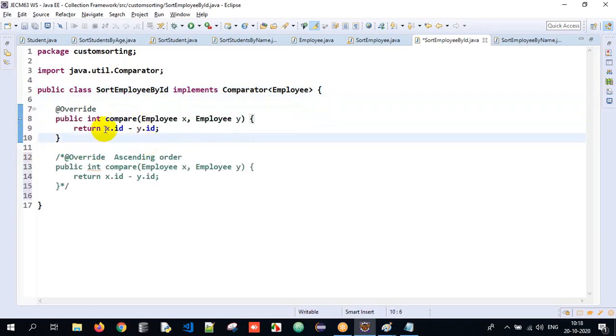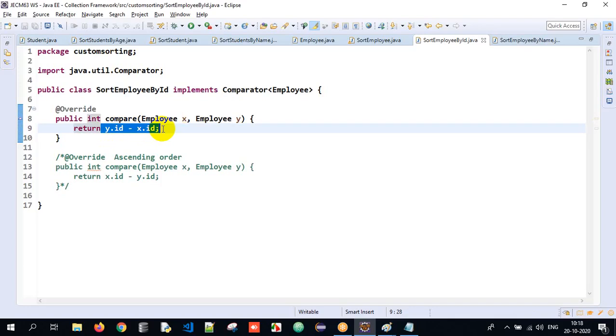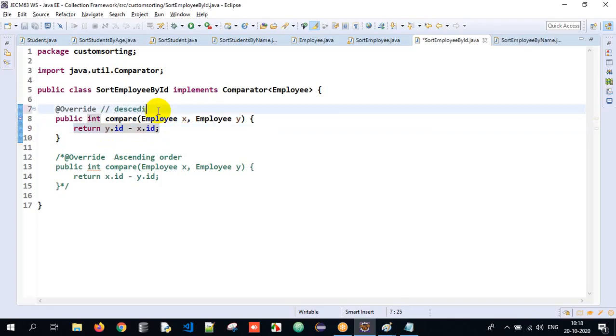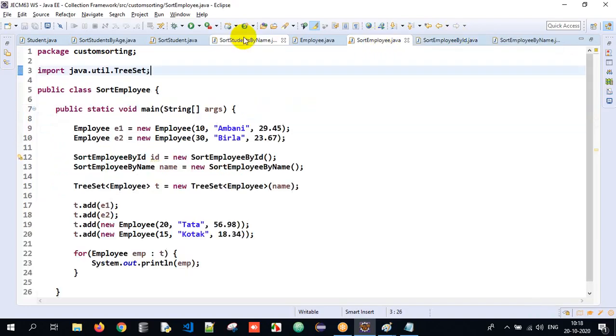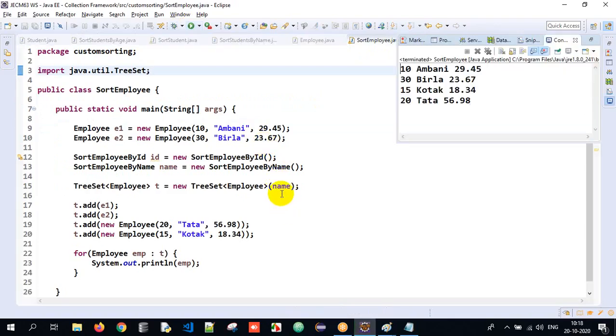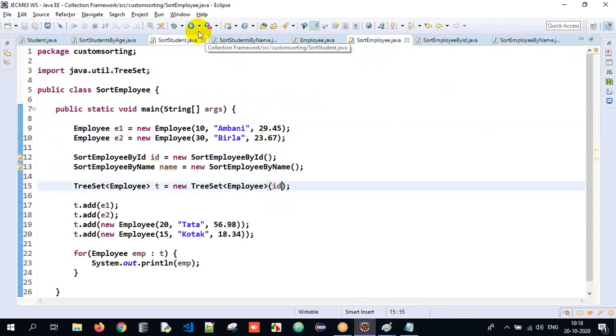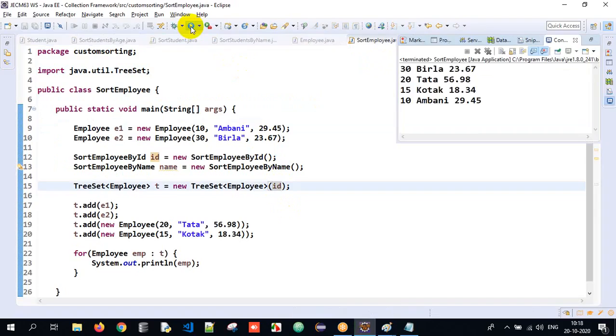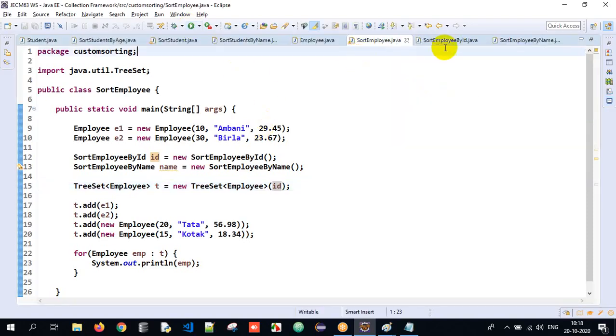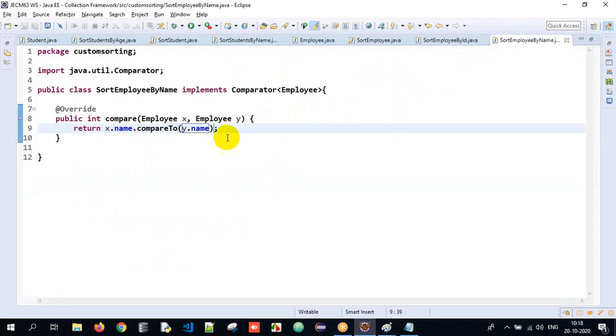You already know it, right? Last session we did. If I write x dot id, I'll get this. So if I just reverse it, x dot id minus y dot id, it's ascending. If I do the reverse of it, it becomes descending order. Now when I execute it, oh wait, I have to pass the id over here. So when I pass the ID, see here, the sorting is happening based on the IDs in descending order. So that way we have to analyze and understand how we are supposed to do it here.